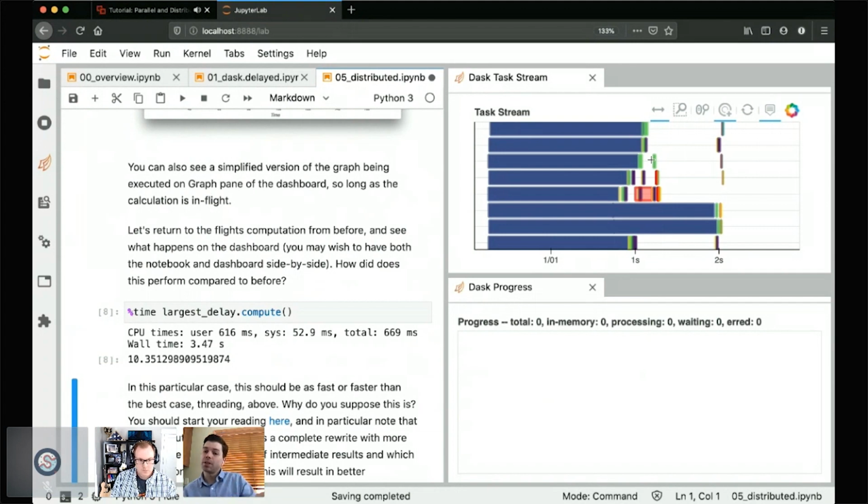If there's a particular worker that has several dependencies needed for another task, it will run that new task that requires those dependencies on that worker that already has that data locally, to avoid a transfer between workers where possible.